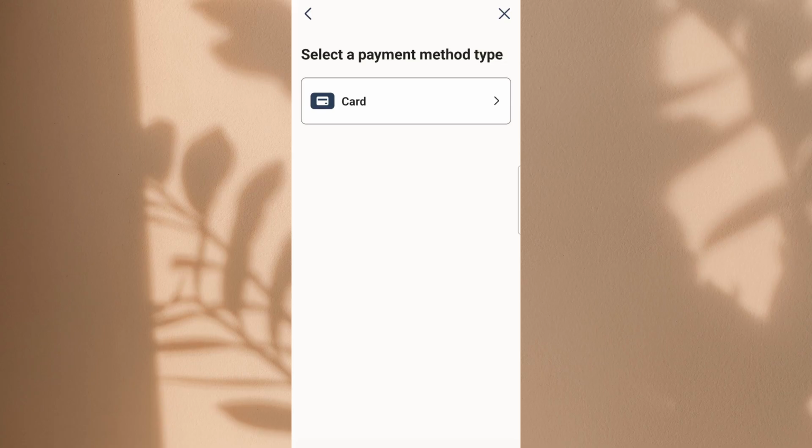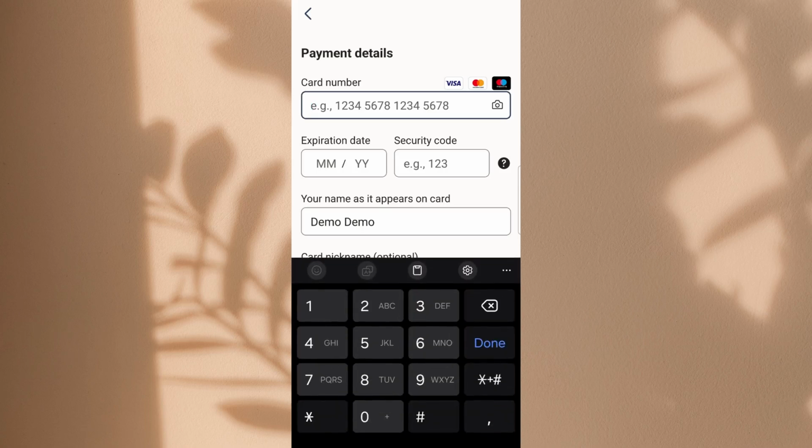Now, enter your debit card details in the required fields. Make sure everything is typed exactly as it appears on your card. Accuracy is very important here because even a small mistake, such as a wrong number or expiration date, can cause the payment method to be rejected.